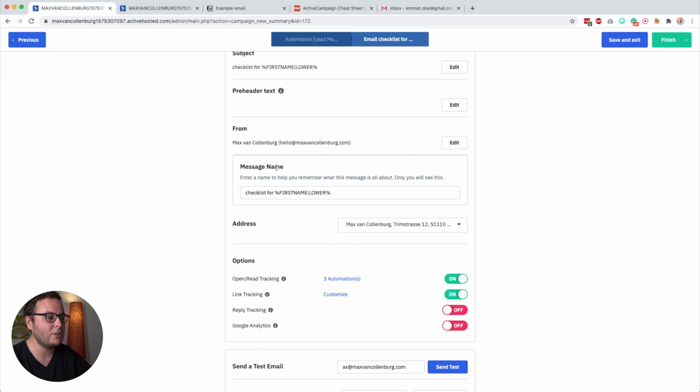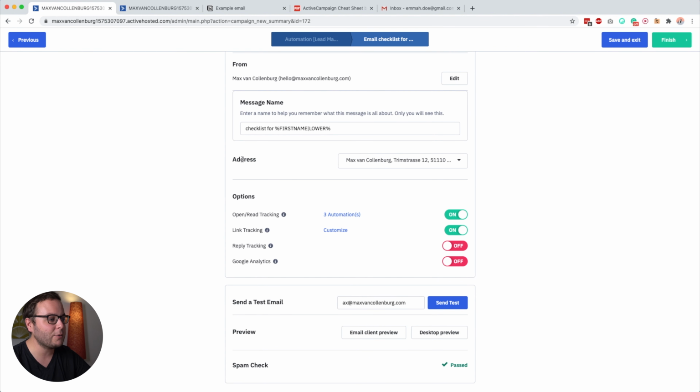Then the message name, so this is just a name for yourself, nobody will see this. Then the address, you have to include an address inside your email that will be in the unsubscribe message variable that I just showed you. And then we have open and read tracking so that we know when someone is opening our emails, and also link tracking so that we can track when someone clicks that link. And we will also use this in a bit. So it's important that you turn this on.